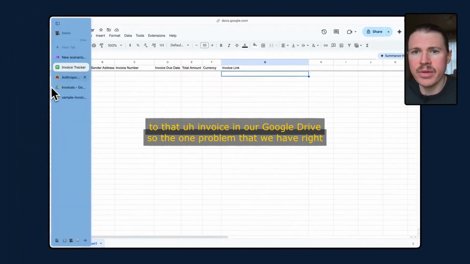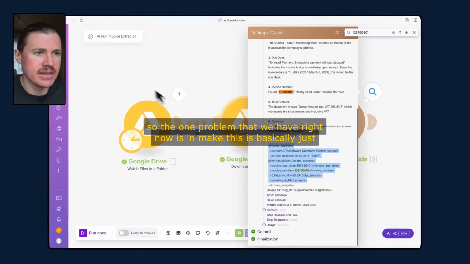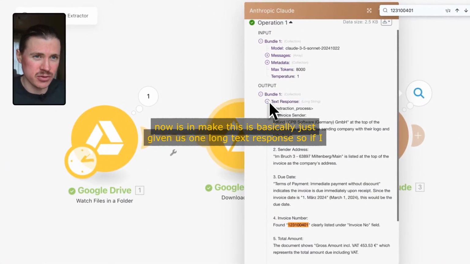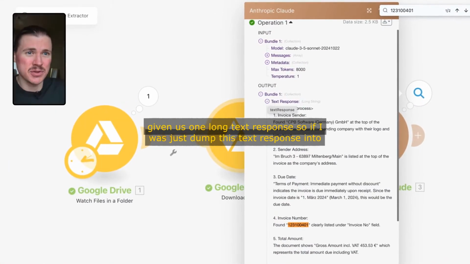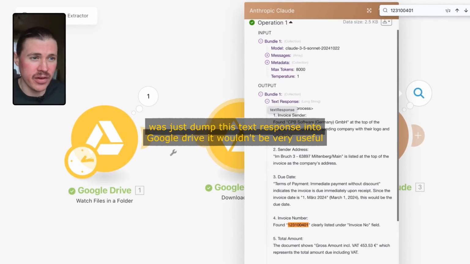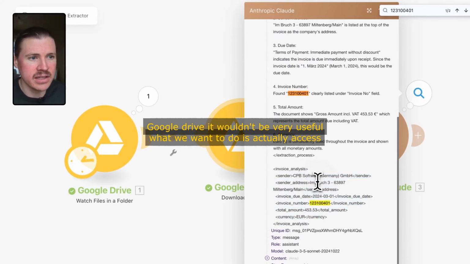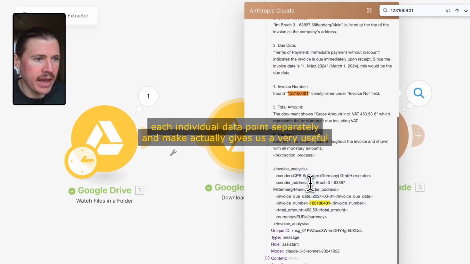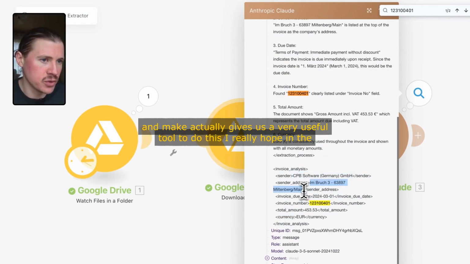So the one problem that we have right now is in Make, this is basically just given us one long text response. So if I was to just dump this text response into the Google Sheet, it wouldn't be very useful. What we want to do is actually access each individual data point separately. And Make actually gives us a very useful tool to do this.